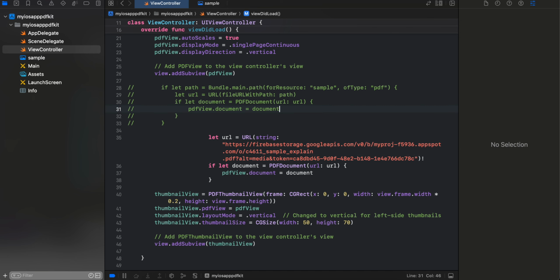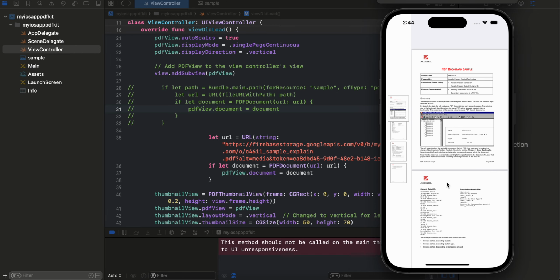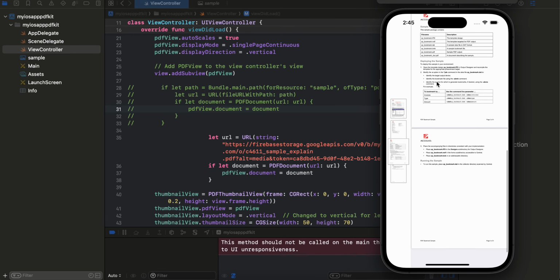Now I will quickly run this application just to show you the output, and hopefully it will work for us. Okay, so as you can see, this is getting displayed as well.